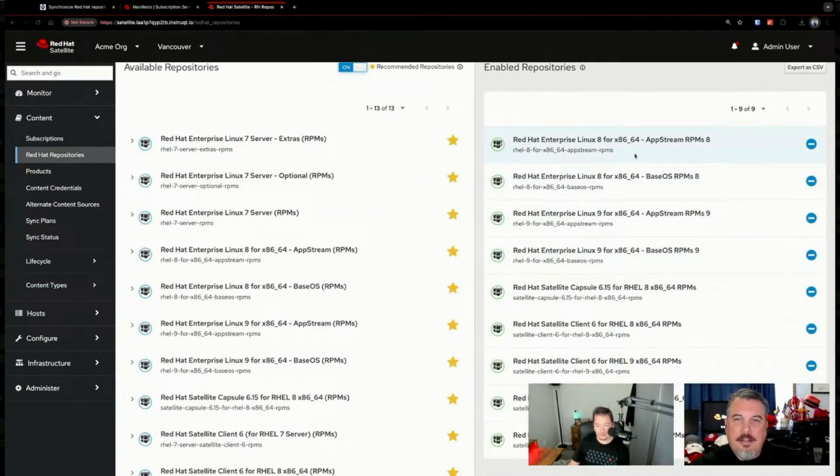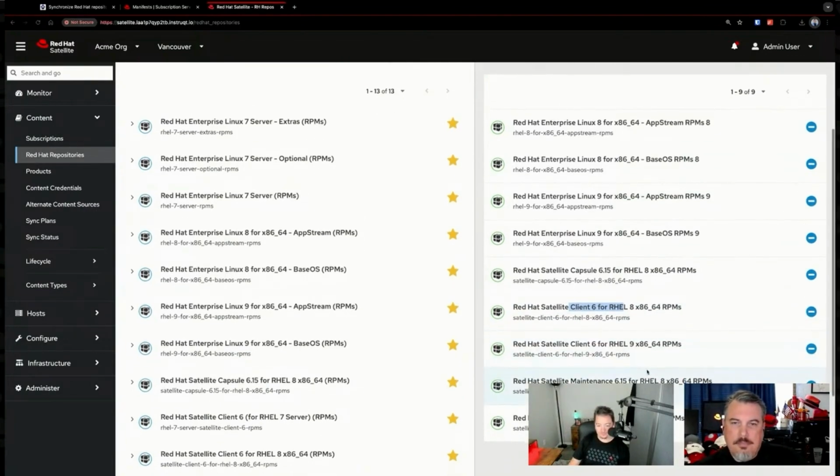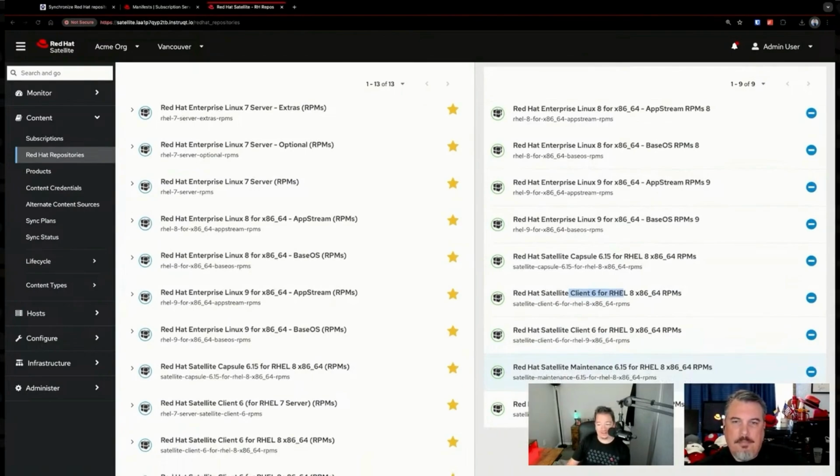Goodness. So we've got app streams and base OS for RHEL 8, the same for RHEL 9. Then some of the capsule packages for 6.15. And then this client is what allows you to interact with your endpoints, your RHEL clients, back to Satellite. So there's one for 8, one for 9. So because all these are already configured, what I thought we might do, Rich, is add a custom repository.